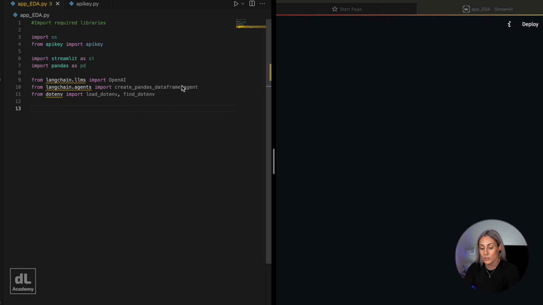Okay, I'm going to close the Explorer so we can see the code better. As you can see, we have imported the required libraries. The OS library provides a way of using operating system dependent functionality. Then we have the API key in order to load our API key correctly. Then Streamlit, that is the heart of our project really. Then the Pandas library, fundamental for data manipulation and visualization.